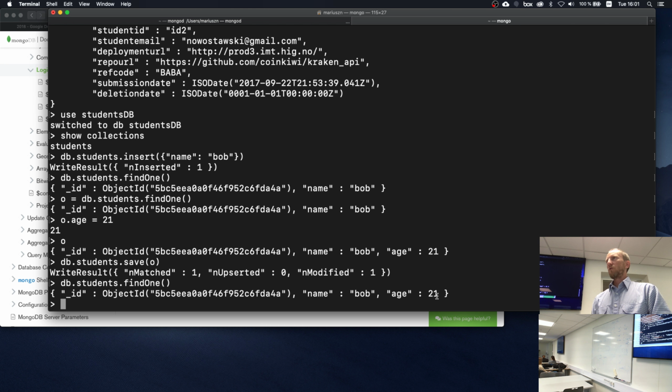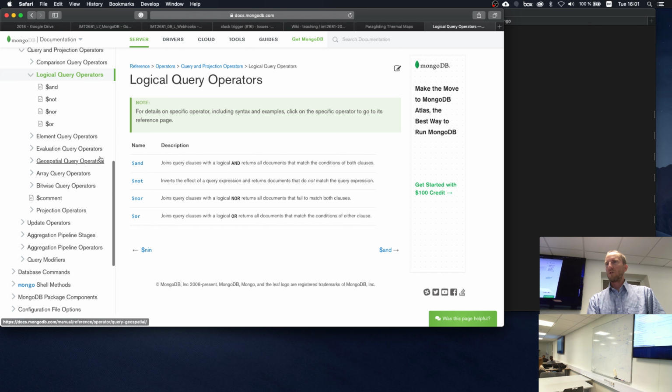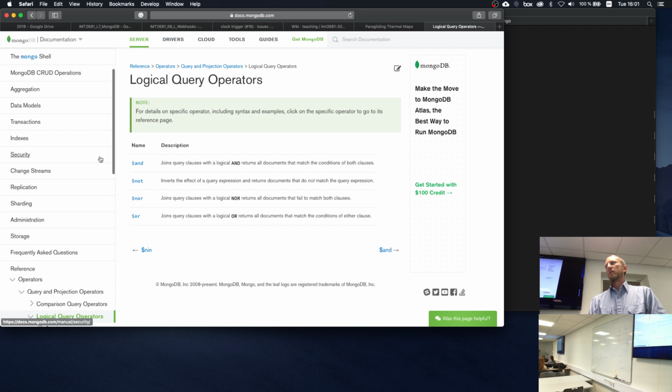So install Mongo, run the Mongo daemon on your system, play with it on the command line, browse the documentation of how you do the queries, and then when you are building your system in code, it will be easier for you. Any questions?